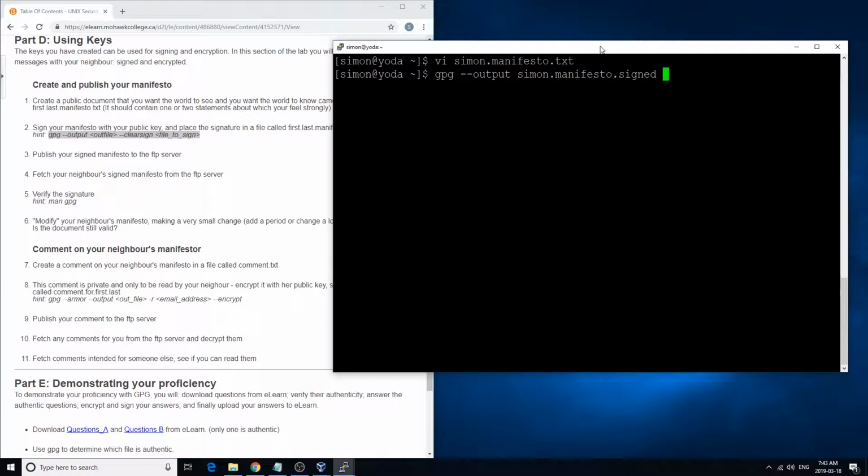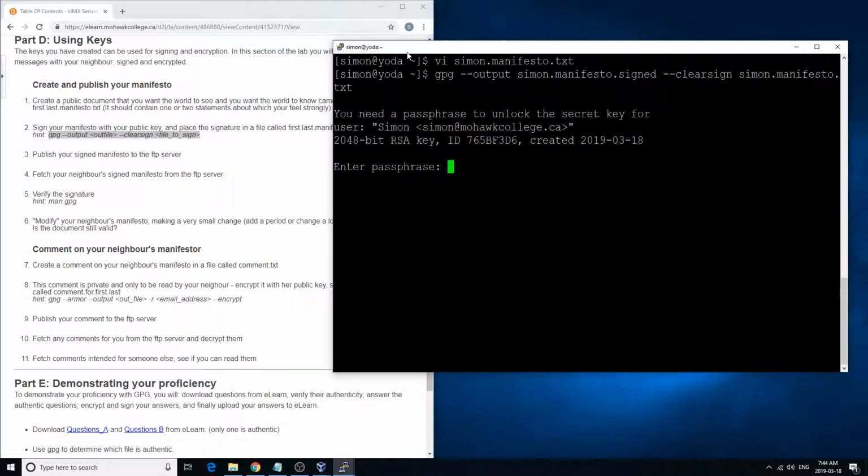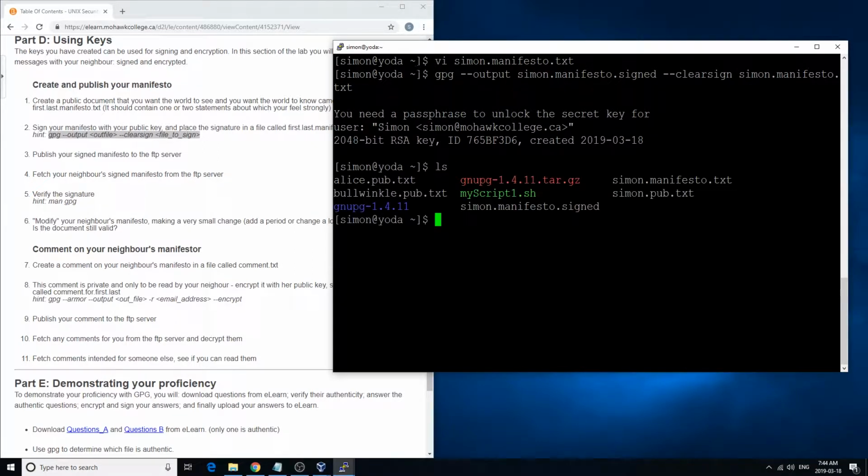Space, and then you're going to say --clearsign. And this is where we have to refer to the file we actually want to sign. So it's got to be the one we just created, which is the text file. So I'm going to say simon.manifesto.txt. And go ahead and hit enter. And it says you need a passphrase. So for Simon, I had Mohawk with a capital M. And there we go. If I type in ls, I can see that I have simon.manifesto.signed.